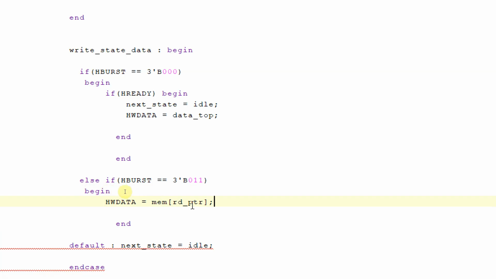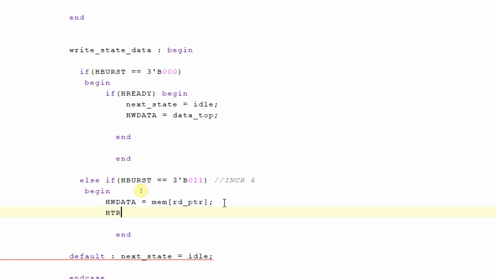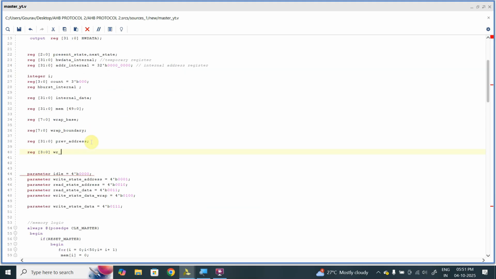Initially your read pointer will be equal to 0. By incrementing this read pointer sequentially, I'm accessing the data from this memory and assigning it to HWDATA. HBURST is 011, that is, it is an incremental 4 burst, INCR4 burst. So the 4 data packets I'm sending, and my HTRANS in this particular case will be equal to 2'b11. That means it is sequential in nature. And let me declare the read pointer: write_pointer, comma, read_pointer.